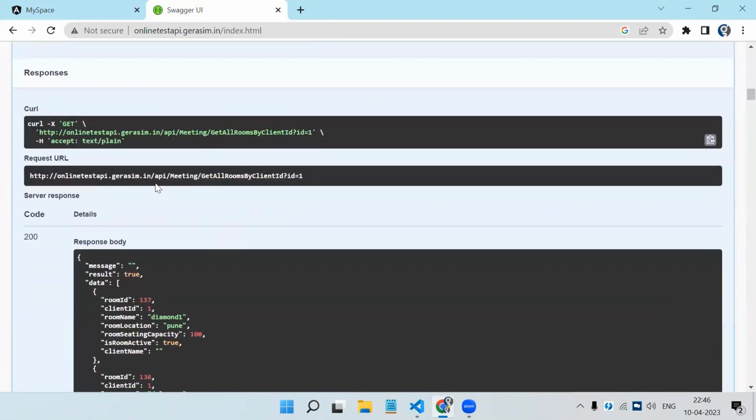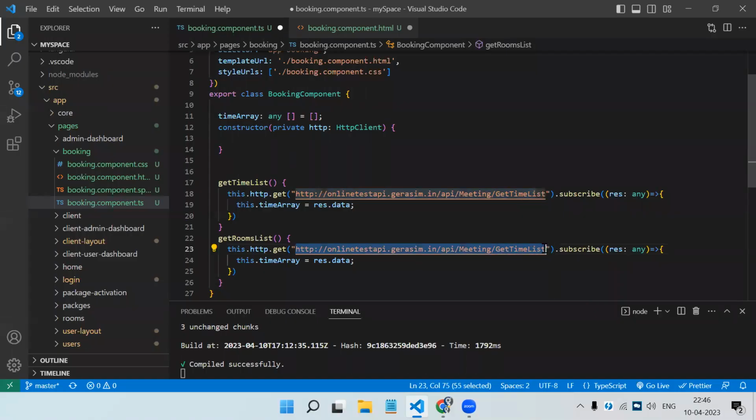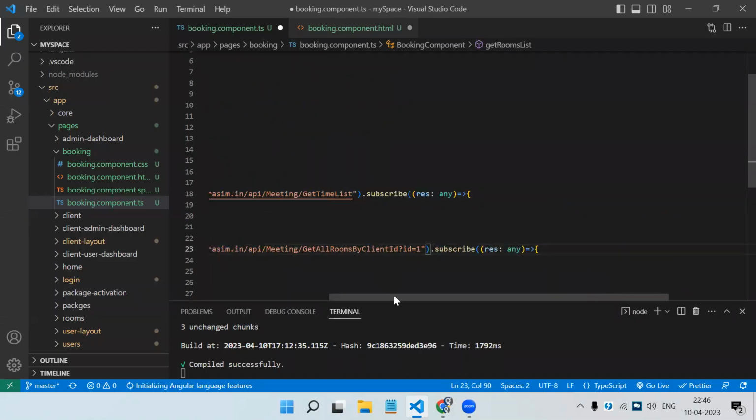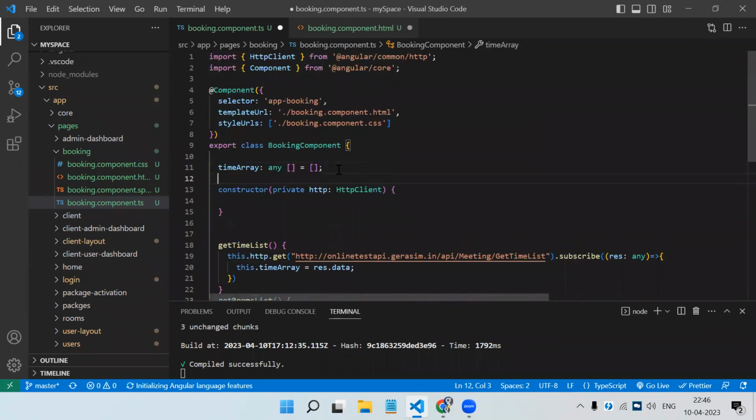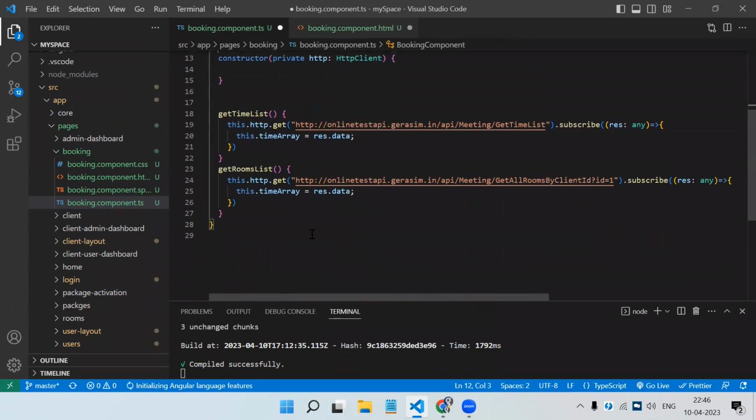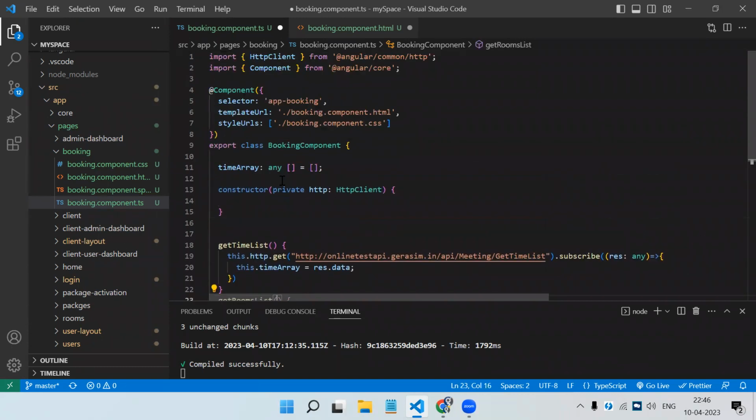Let's copy the URL. We need to get the rooms of a particular client. Let's say Wipro, this logged in employee is of the client Wipro. So we need to read the local storage data. So that will be, let's add an ID over here or user detail colon any.